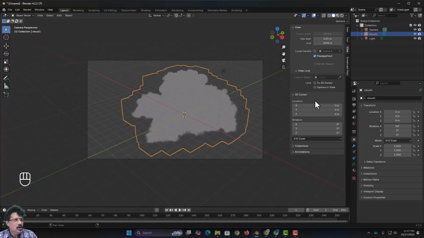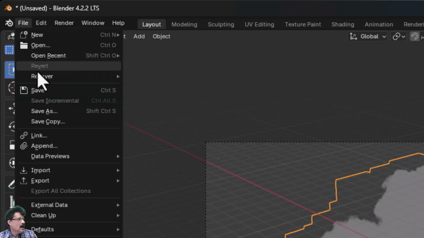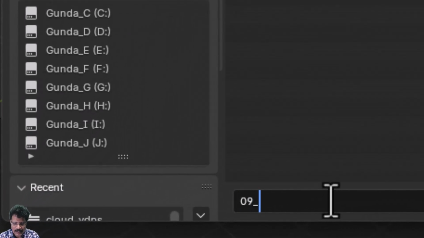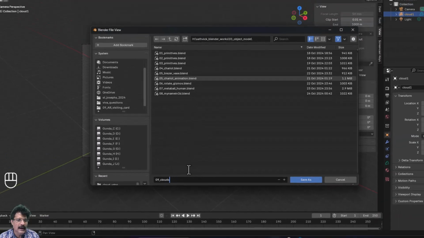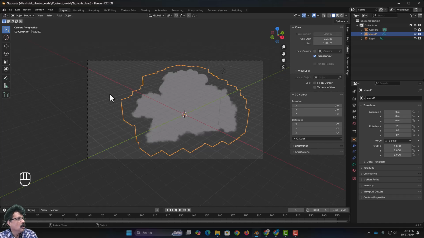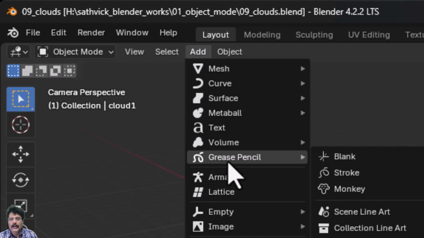I want you to use these VDB files, or using the metaball, I want you to create a cloud like this and then go to file and then save as, and name it as 09_clouds.blend and save this. Now after volume, if you come into add, the next component is grease pencil.